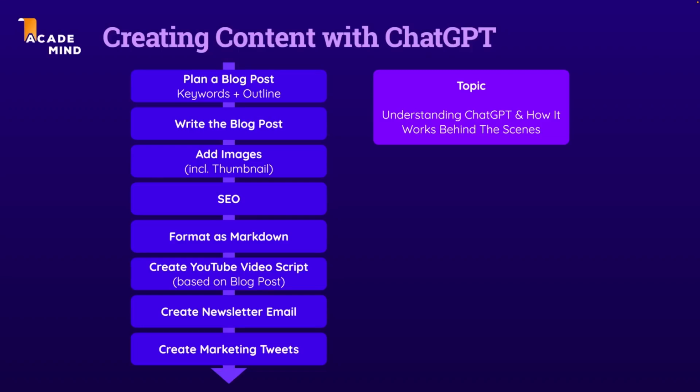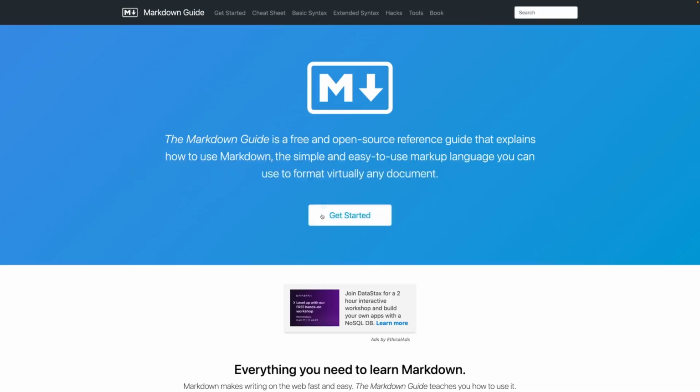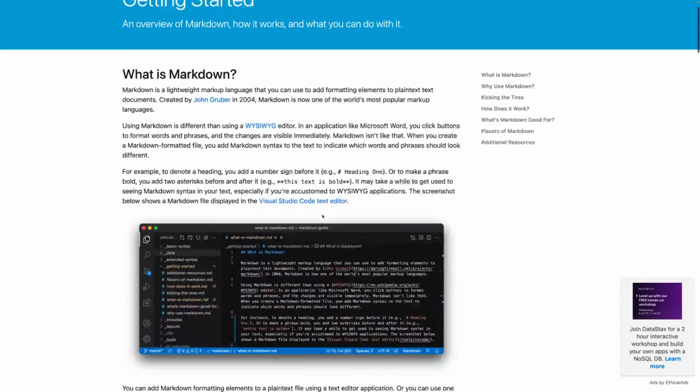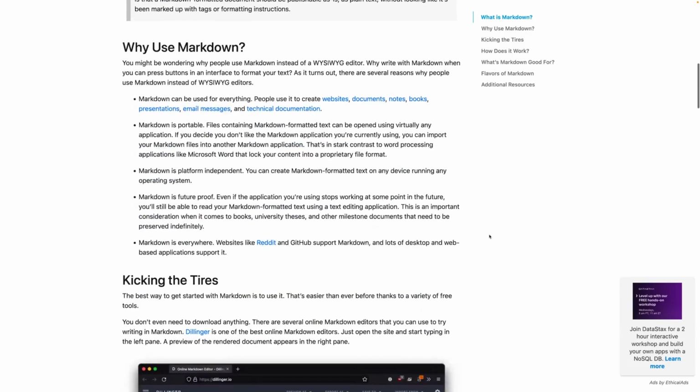So the next step is to get this post, which was generated by ChatGPT, in Markdown format. Now, Markdown simply is a special kind of text formatting in the end, which is all about adding special kind of annotations to plain text to, for example, highlight headings, links, images, bold text, and more. Now, why would you use Markdown?